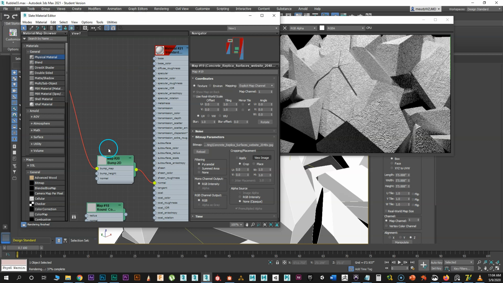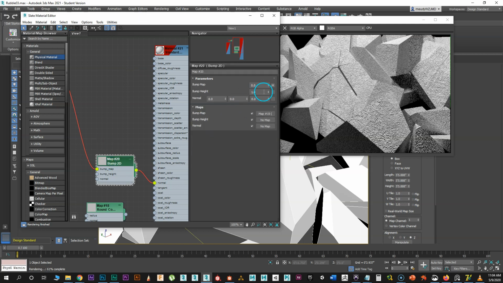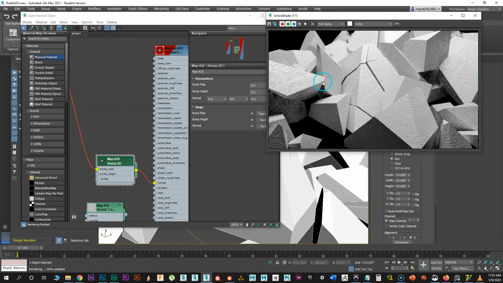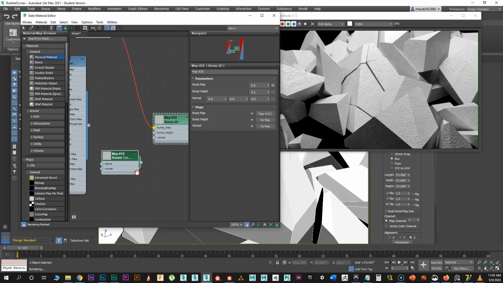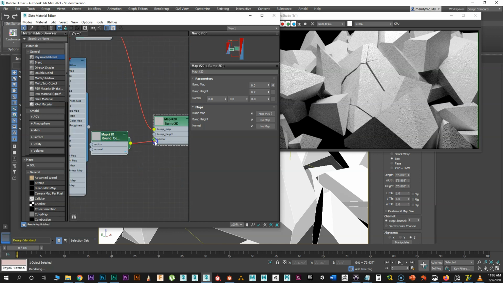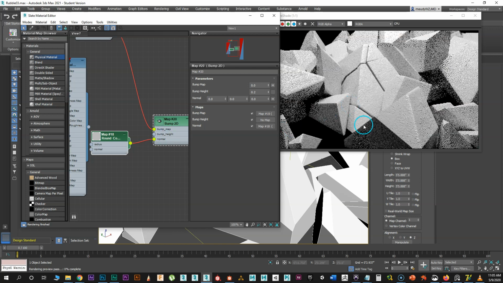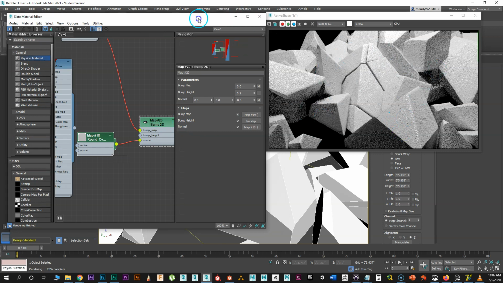Now, to me, that's way too much bump. So on my bump, this height, I'm going to bring it way down. Maybe a 0.2. Yeah, that's much better. So I'm just getting some little pock marks in there, so don't go too high with your bump. That looks much better. Then you can take this rounded corner and plug it into that normal right there, and then it will round those corners. So you've got the bump on it and the rounded corners both.